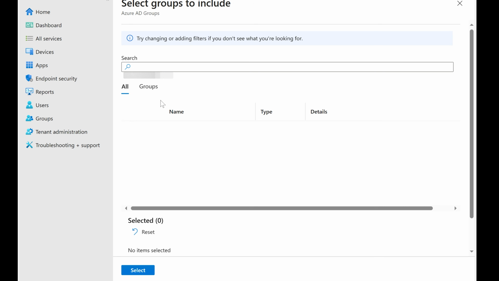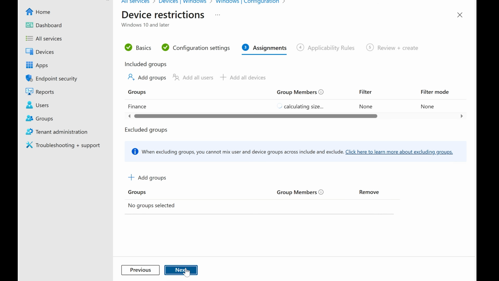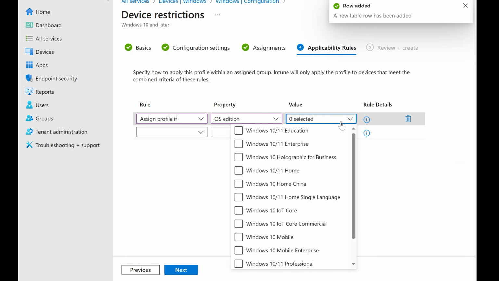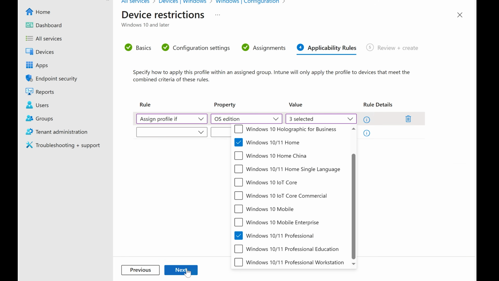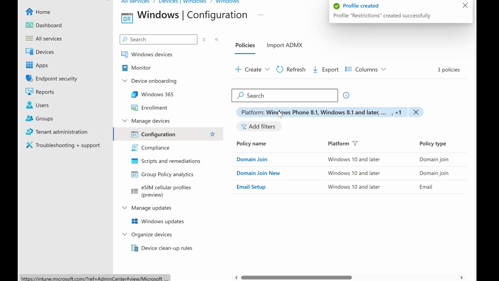Again, I will manage by group and select finance, customize it again however you want. Same thing, assign profile if it's OS edition. Here we go, enterprise, home, or professional. Select next. I'm happy with that. Okay. There are many different things that you can do when it comes to restrictions, when it comes to configuration of these devices. It's really cool, and it doesn't really take that much knowledge to actually create these.